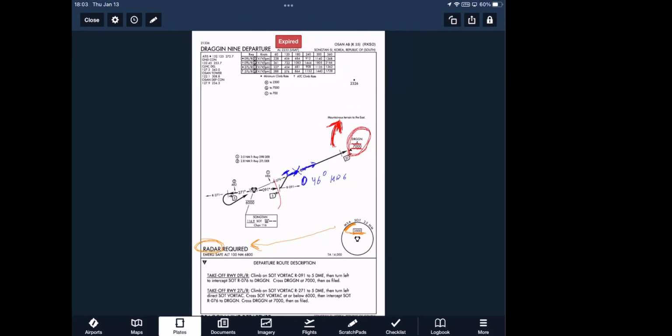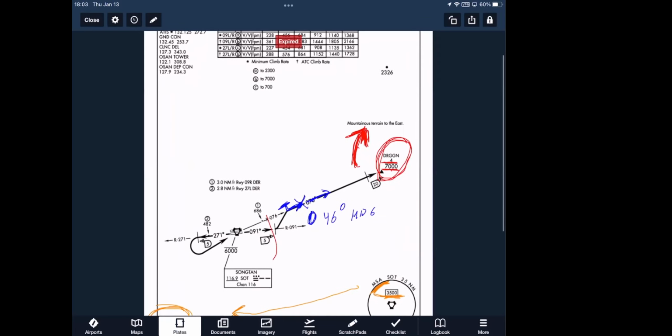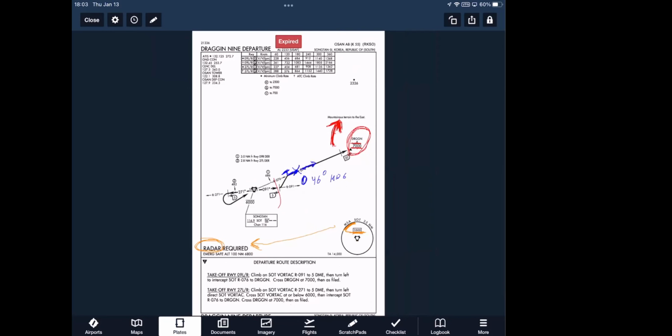All right. Sure. All right, so this is the Dragon 9 departure. You have your frequencies on the top left there. And then I guess it depends where you're taking off from. Let's just say for this we're going to be taking off runway 09 left. Okay, so it has it down right there. You're climbing to the SOT VORTAC 5 DME, which is a DME and then GPS. And then you're turning left to intercept the radial coming off of R076, the Dragon. So 076 is the radial.